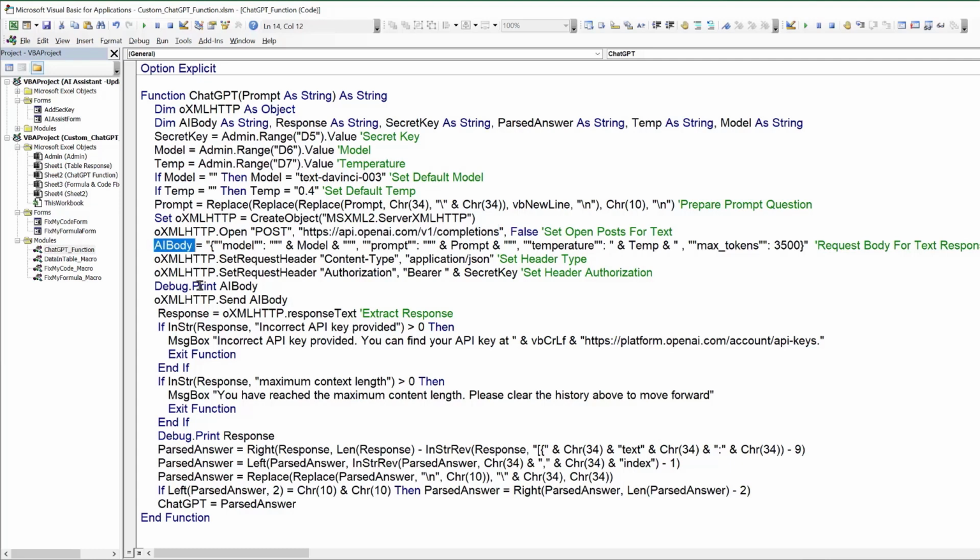So now what are we sending? We're going to send a body. We need to send all this information: the model, the temperature, the secret key, and our question. So all that has to be sent, and it's going to be sent in a single string. We're going to call that string AI body. So this is how it's done.